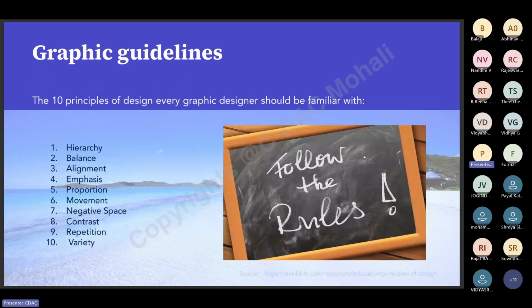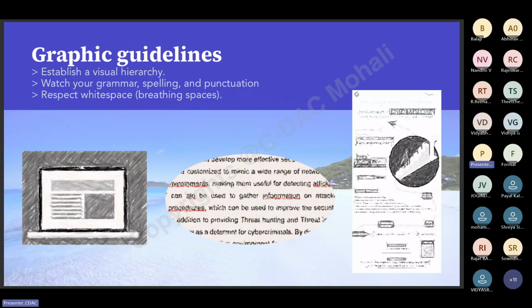Next we have this slide. The next guideline is to establish a visual hierarchy, watch your grammar and spelling and punctuation, and respect white spaces or breathing spaces. When we talk about visual hierarchy, you can see this is a demo image of the graphic.